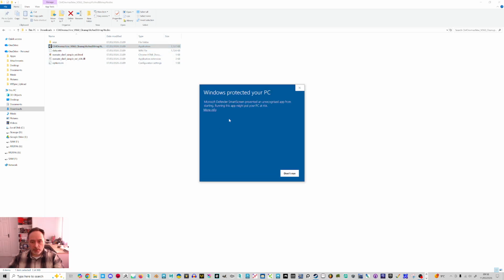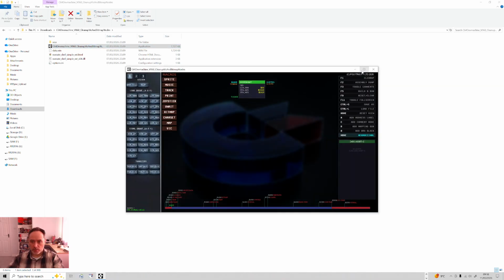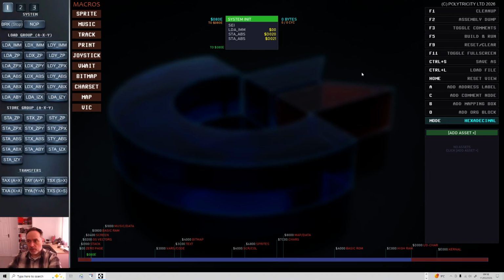You will have this happen. There's no problem with it. You can scan it or whatever you want to do, but just do run anyway. There's no problem with it. And F11 will go full screen.